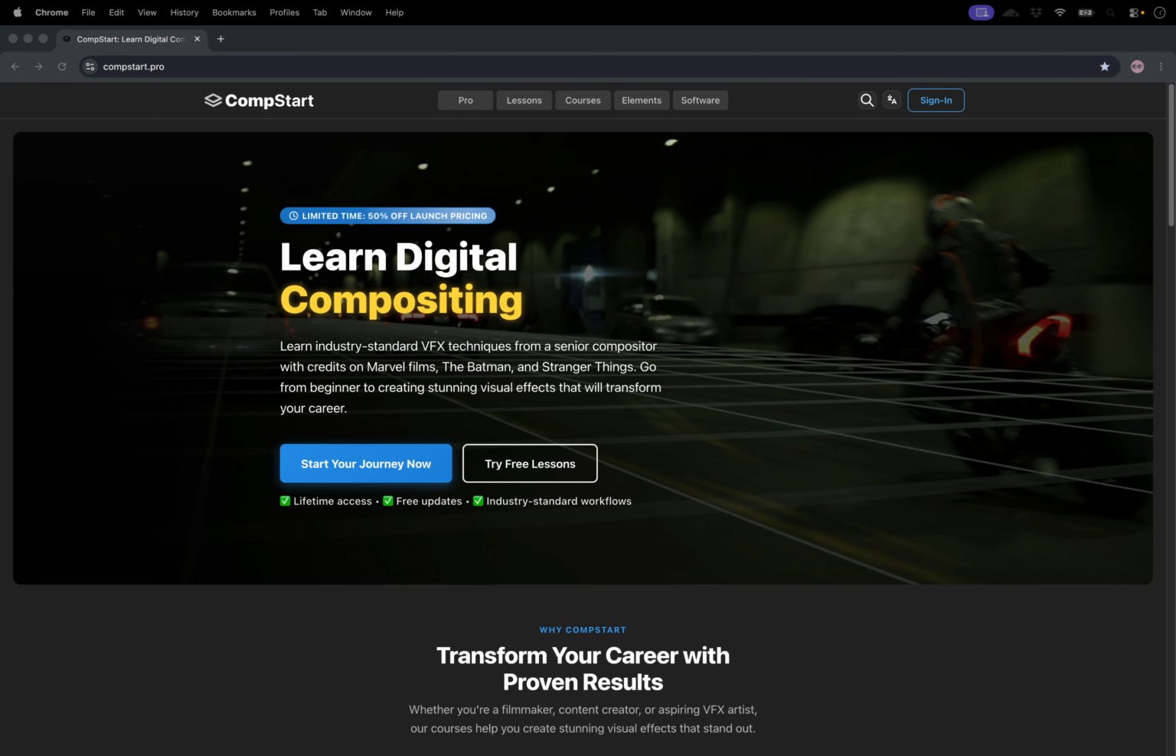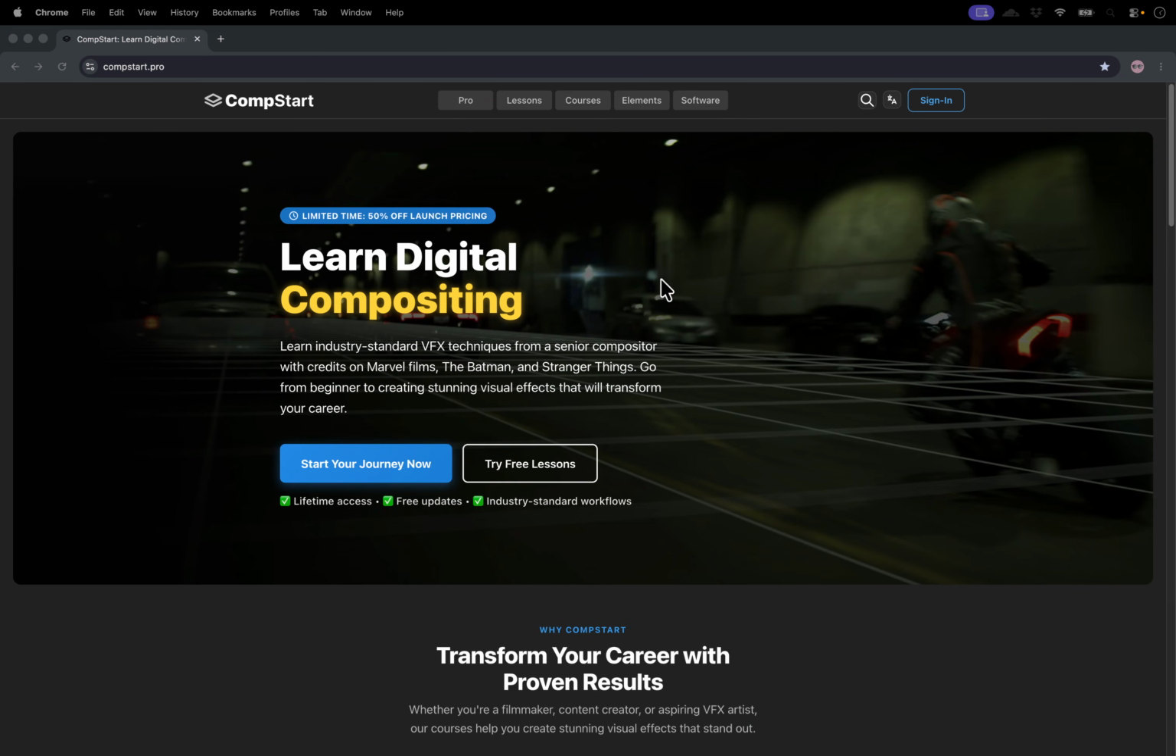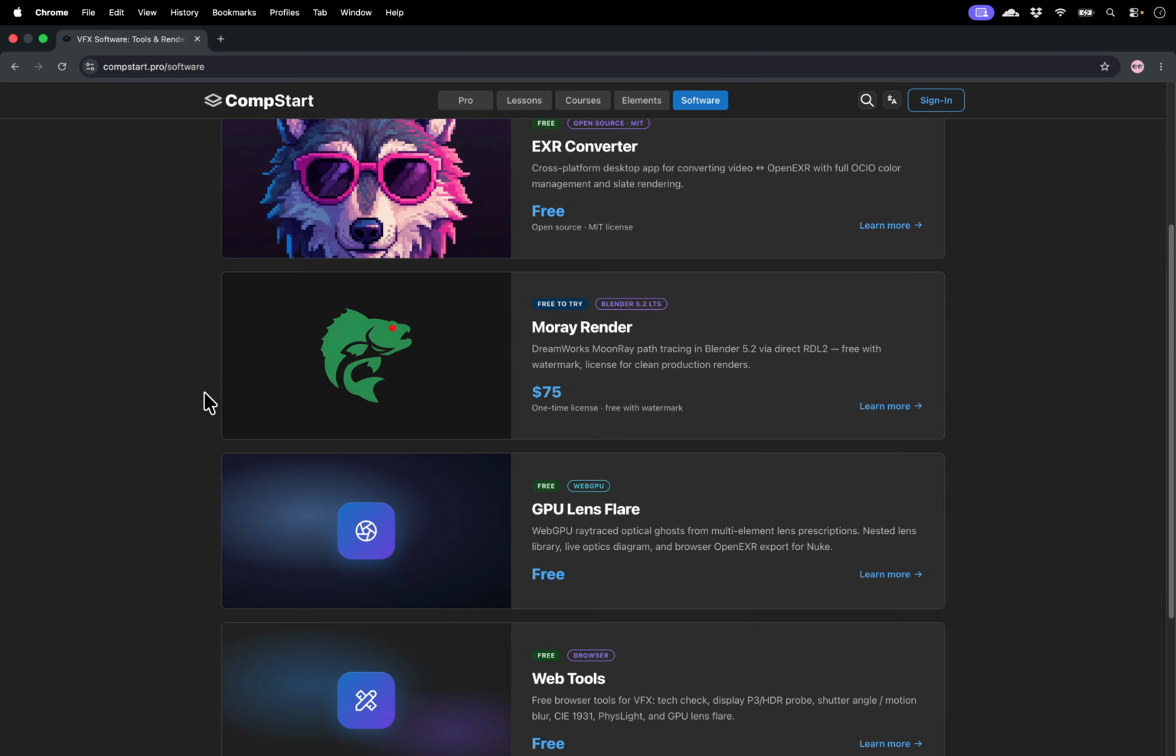Sharing an early launch video for CompStart.pro. This is an upcoming learning platform for visual effects artists and compositors. No courses yet, but we're going to soon have some pretty interesting software.